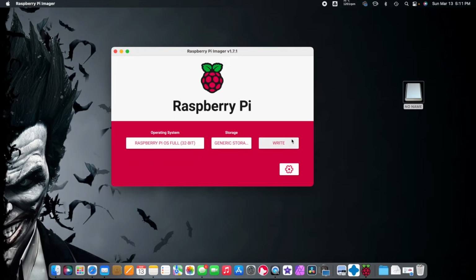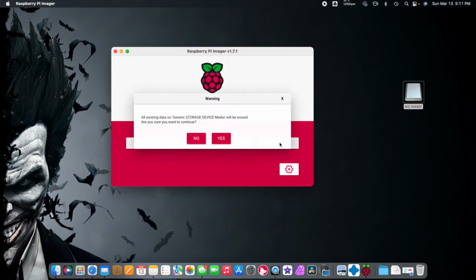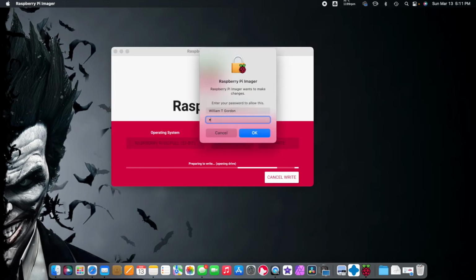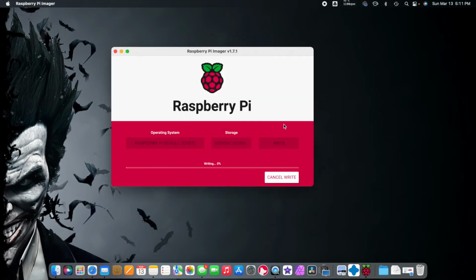So now we're going to just go ahead and hit write. Yes. Put in the password for your PC or Mac. Hit OK and let it do its magic. And I'm going to skip this part. What it's going to do is it's going to write and then it's going to verify and then you'll have your SD card.